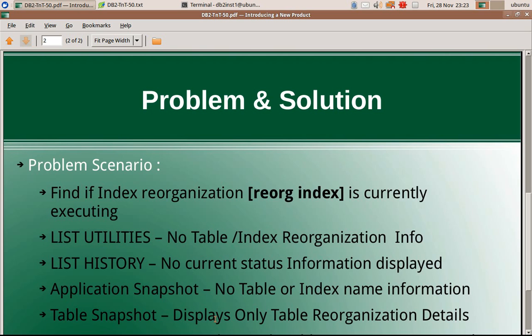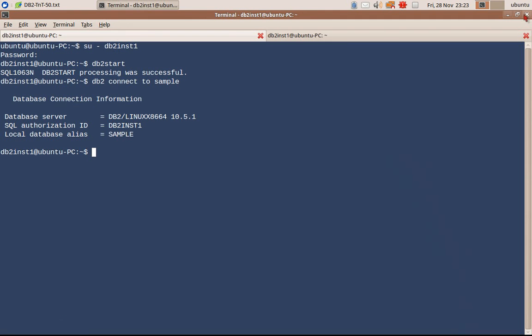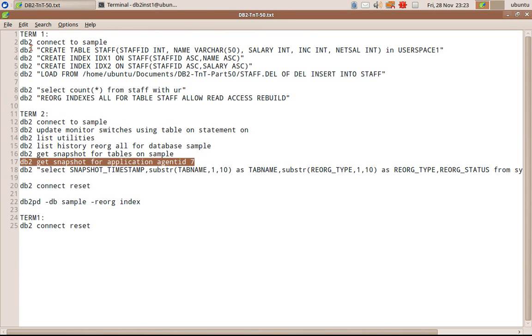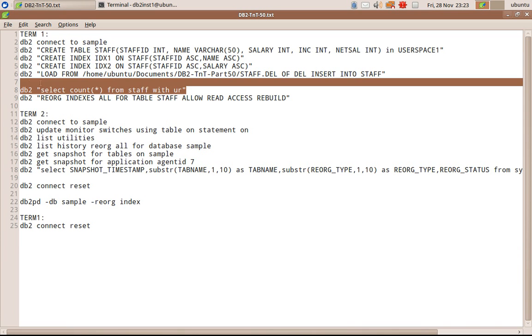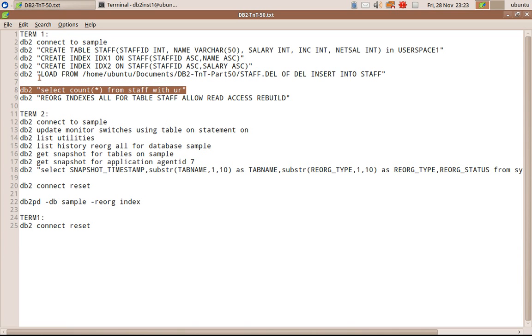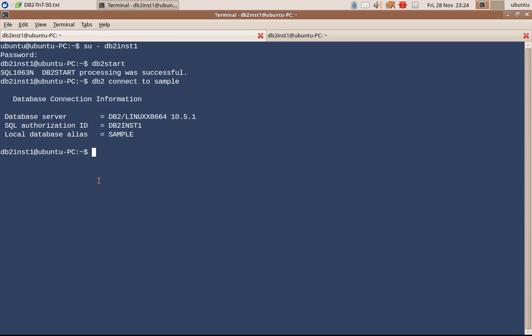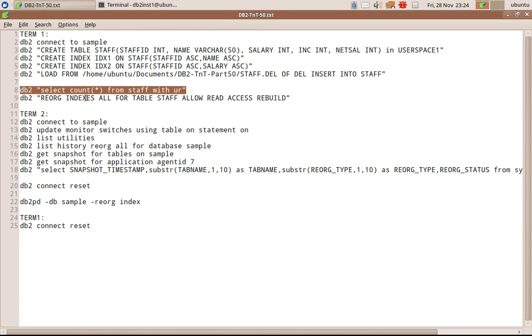Let's look at a few examples here very quickly. I have connected to the sample database, I have created the table, I have created a couple of indexes, IDX1 and IDX2, and I have loaded some sample data. Let's look at the count, how much is there. It has roughly about 380,000 records.